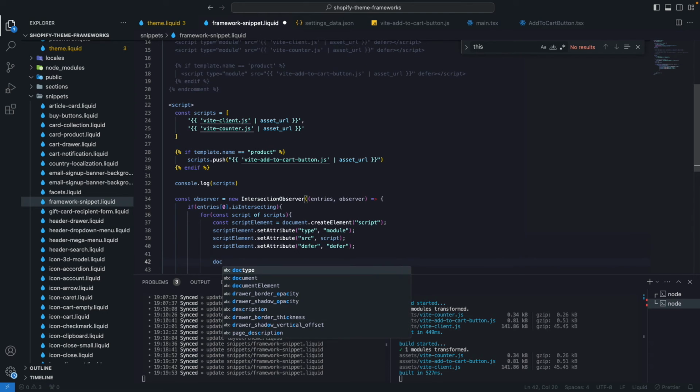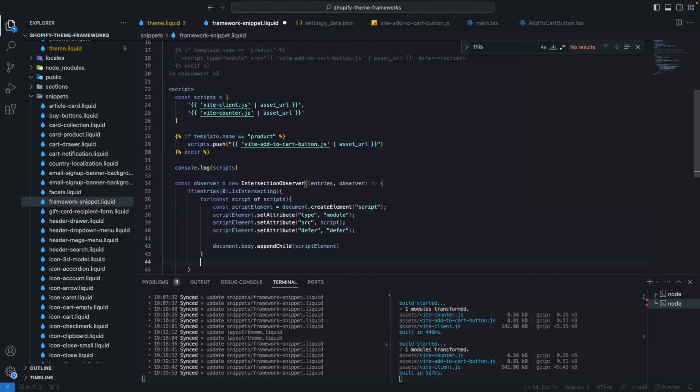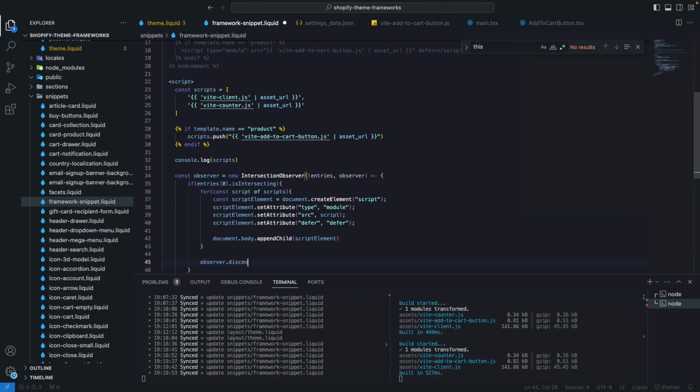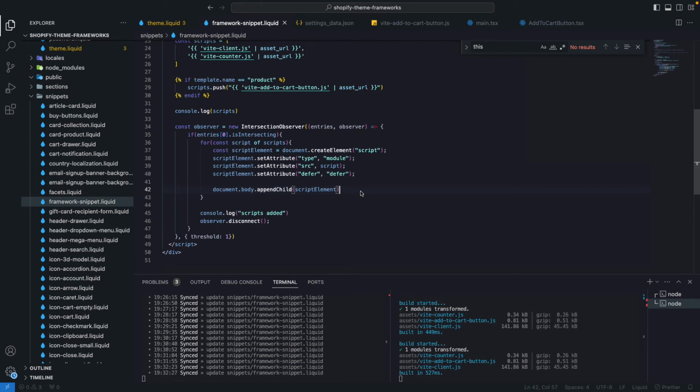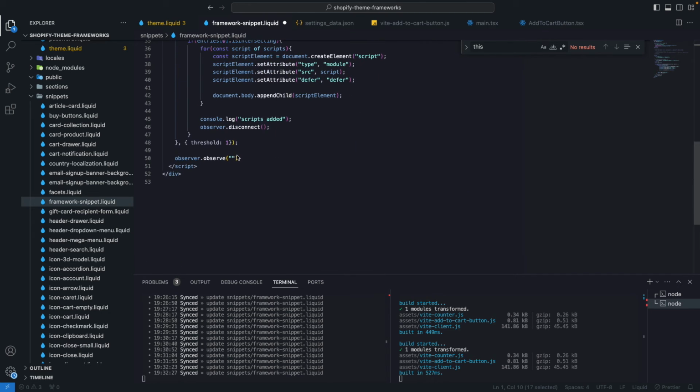And I'm going to do document.body.appendChild script element. And finally, I'm going to do observer.disconnect. And let's print over here scripts added. And now we have to add this to the page. So I'm going to do observer.observe. And I'm going to get this ID over here. Do document.querySelector, and I'm going to get this from here.